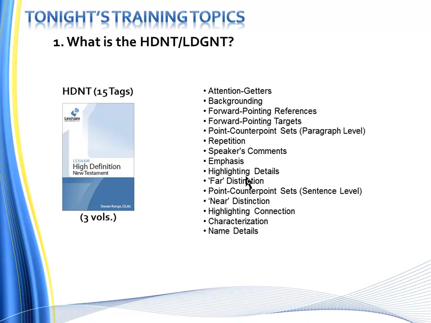So let's begin first with the HDNT. It's a 3-volume work when you buy it from Logos. And really what you're getting is a Bible translation.